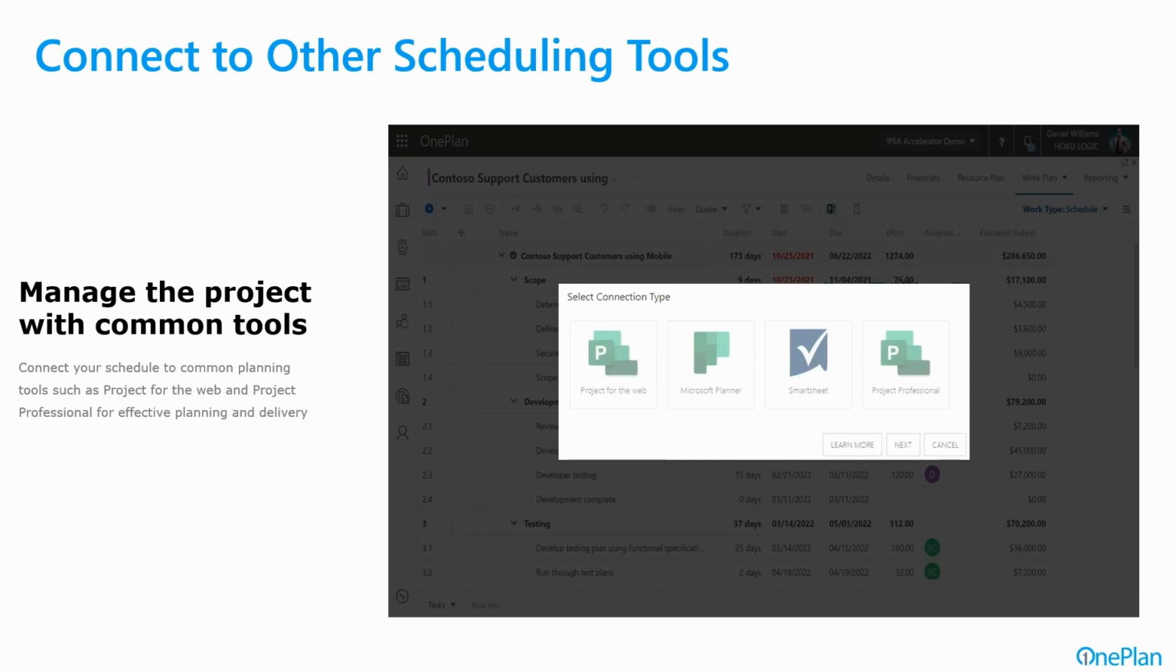We've talked a lot about OnePlan scheduling. It's important for us to emphasize that while OnePlan provides a robust scheduling mechanism, in fact, we integrate with Project for the Web, Planner, Smartsheet, Project Professional. Anything that you are currently using is available. Well, I shouldn't say anything, but likely anything you're currently using is available as a source for scheduling in OnePlan and is integrated out of the box.